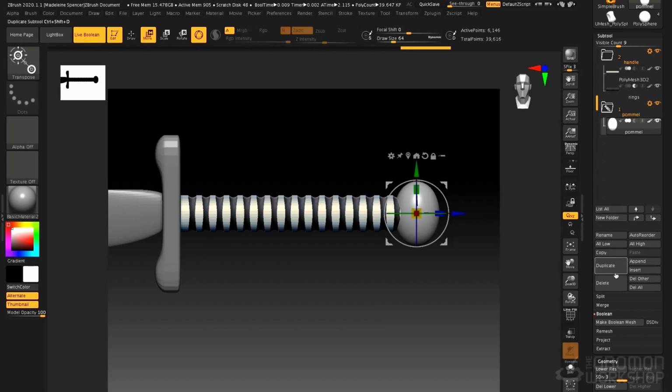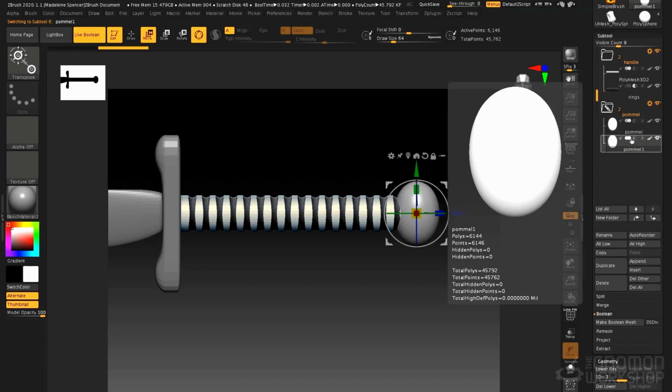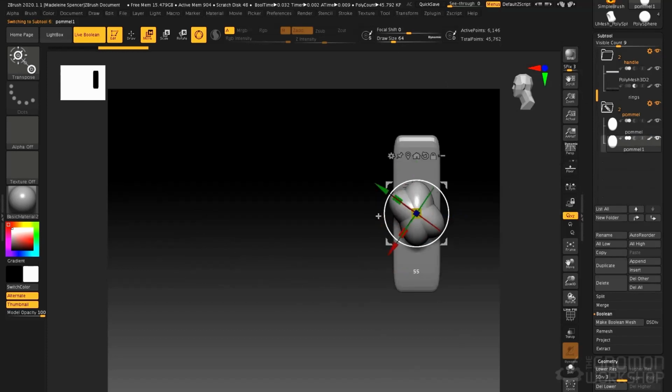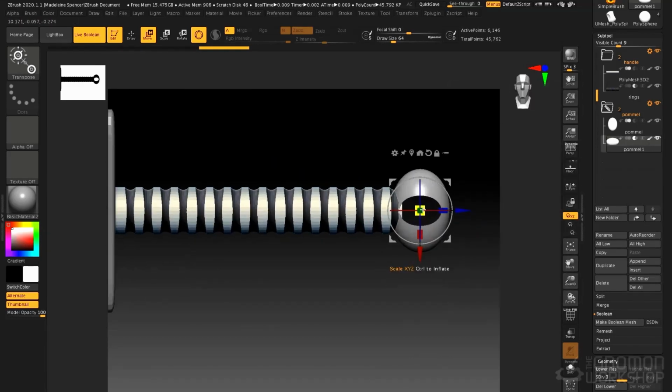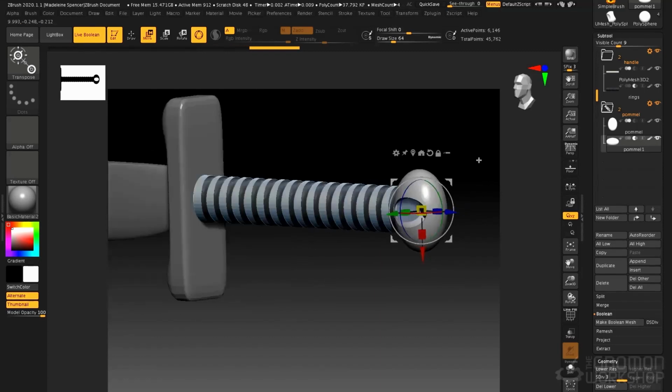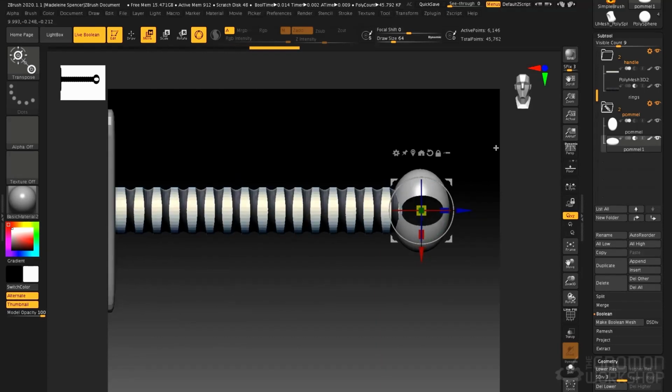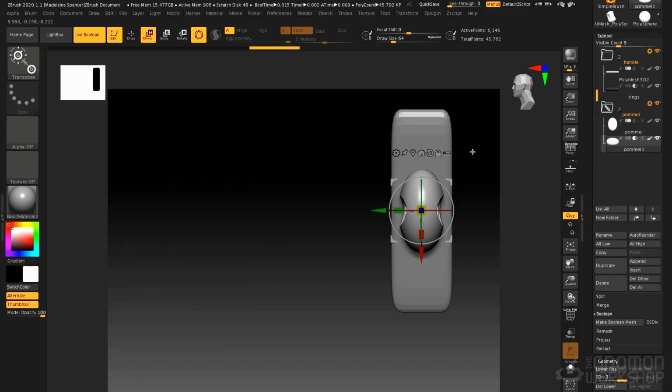Now I'm going to duplicate this object, put it inside that folder, and I am going to rotate it 90 degrees and scale it down, and then create a subtraction object. And this is going to subtract this shape from the pommel. There we go.